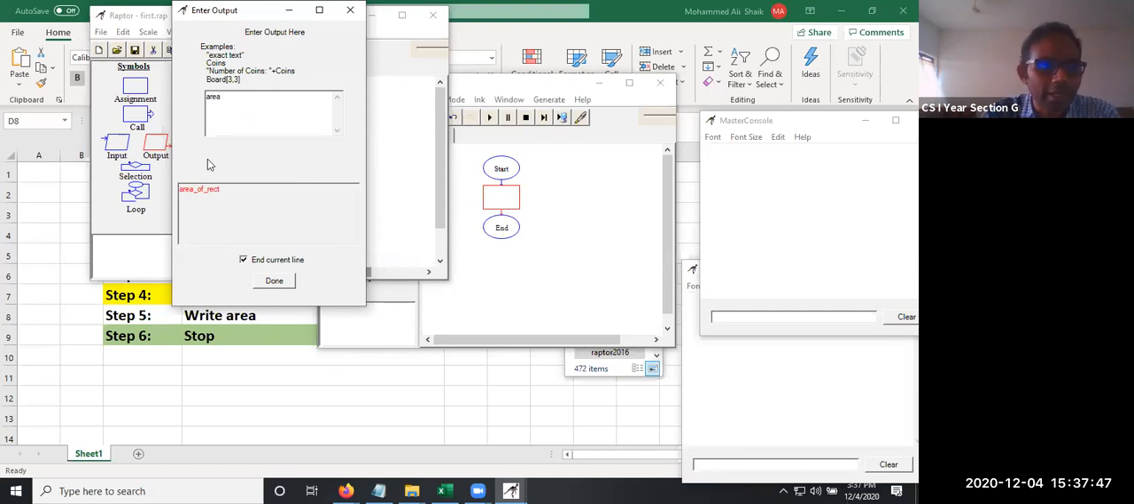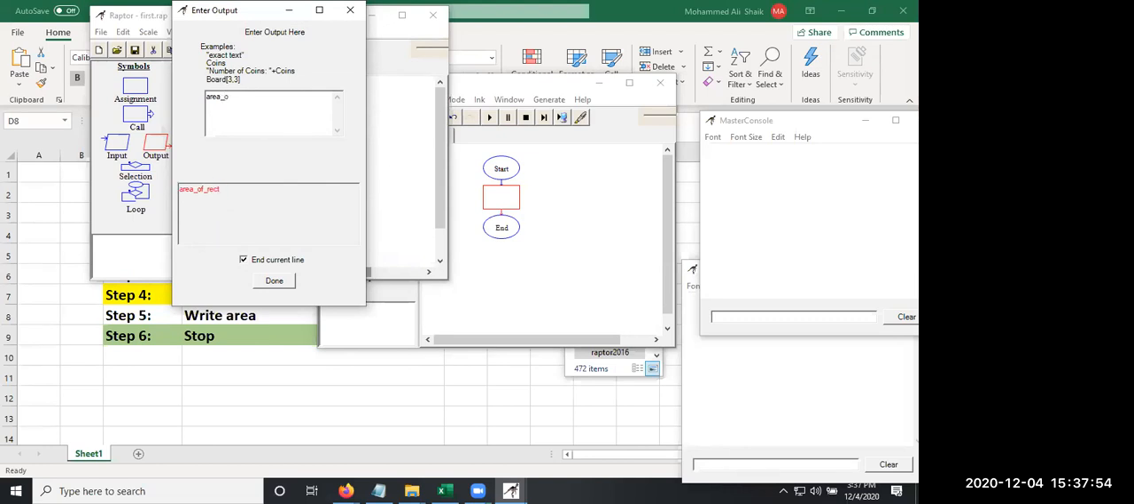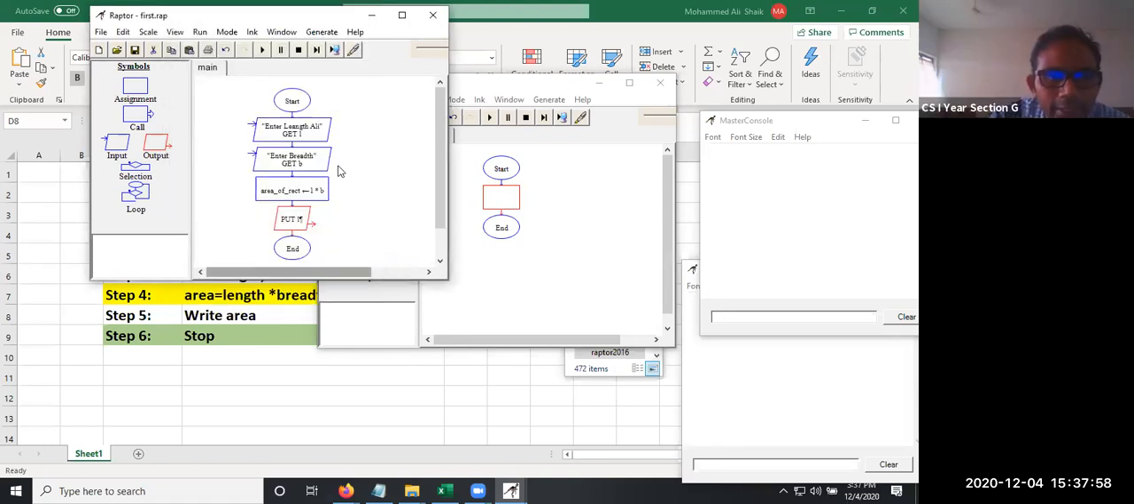See, when I type area, we got it here in red color. This is what we need to write. This is giving a hint. Area underscore of underscore. Okay. Now, let us click on done. Put area of rectangle. So this is our flow chart, equivalent to the algorithm.